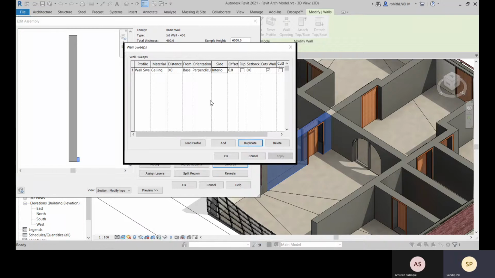Okay, yeah. So right now, suppose you want to create with the gap. So for that, we can apply some offset over there and click on apply, and there will be some gap. Okay, so this way you also can do it.